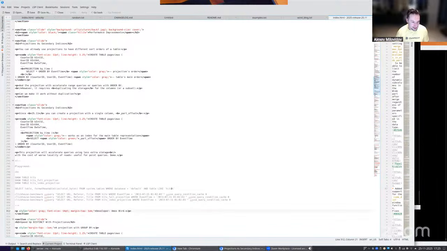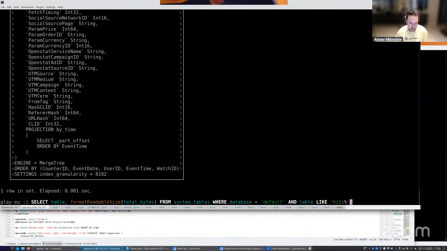Now let's take a look at the storage size. We will use system tables. By the way, it's important to never forget to specify the database where you select from, because otherwise tables with similar names will be possible to find in different databases.